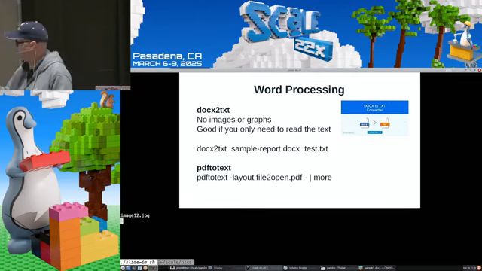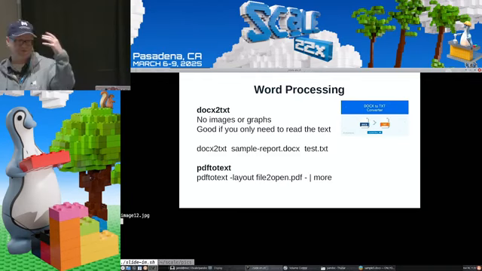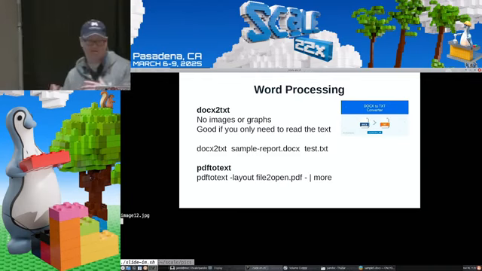And of course, PDF to text, so if you get PDFs and you need to read PDFs, you can do that. I'm going to show you later how you can actually just view the actual PDF in the terminal, instead of just converting it into text.